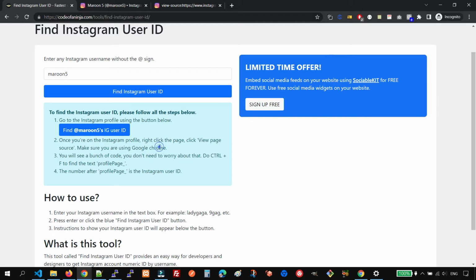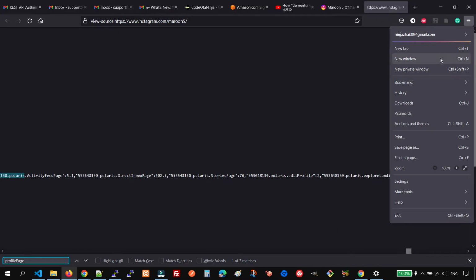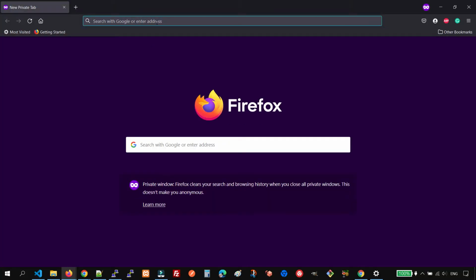So make sure you are using Google Chrome to do this. But I think you can also use Firefox if you want to. So let's try it in Firefox.